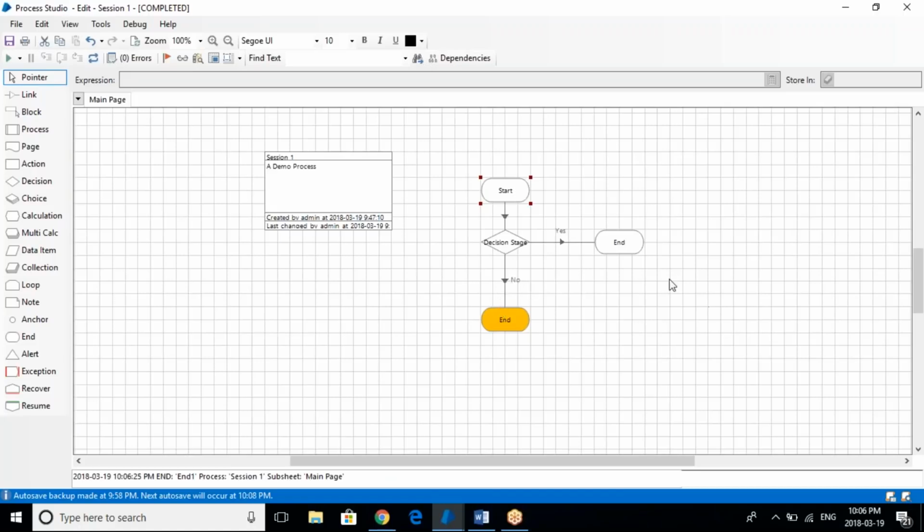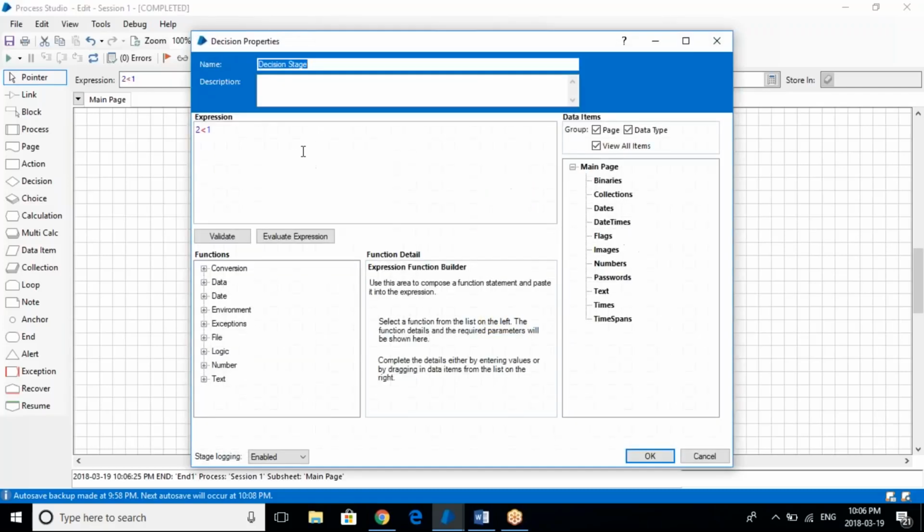So the decision stage in a process is nothing but something that makes your process move toward a certain direction based on the expression that you write in your expression stage, which is nothing but here. And accordingly, whatever outcome this expression stage throws out, it can be either true or false. Based on that, it is going to take whatever decision you want it to take.